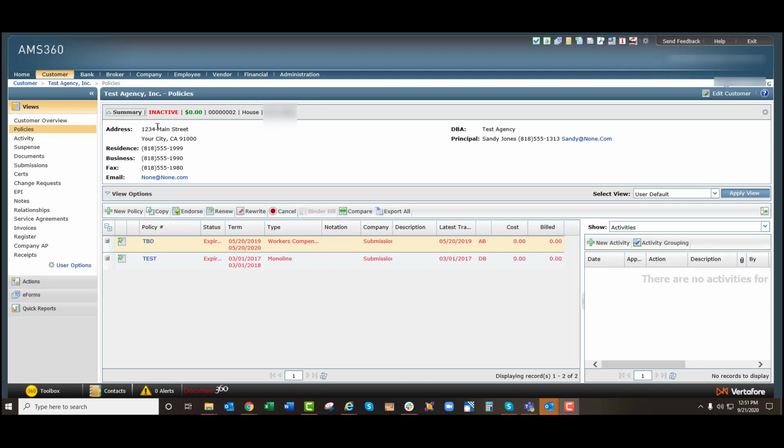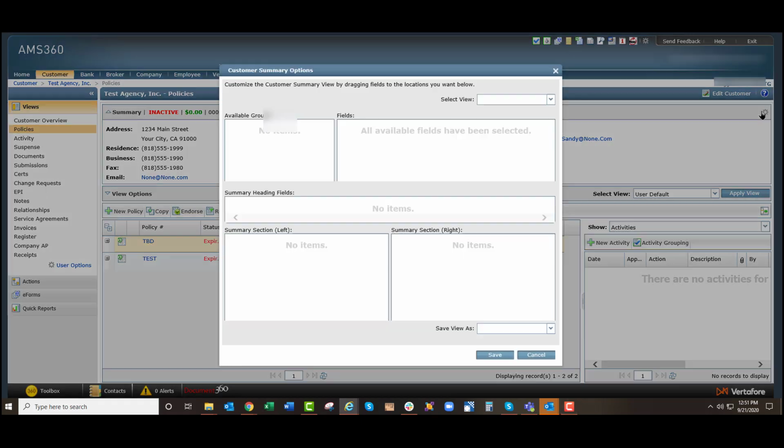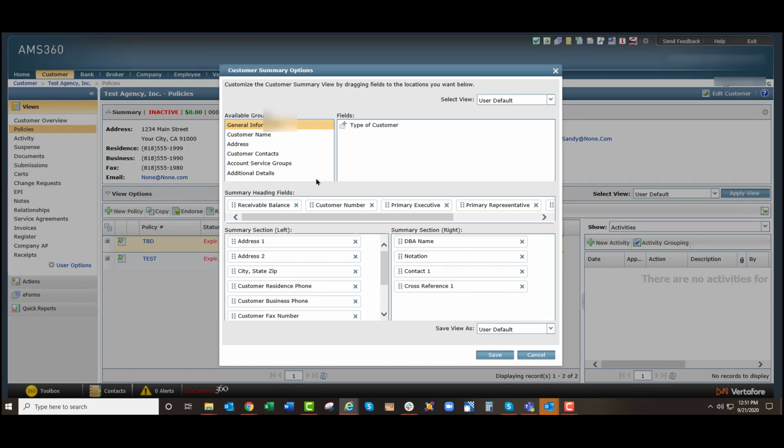Now that it's expanded, I can see the name, address, phone number, and the rest of the stuff. And I see my DBA, and I see my principal name, contact name rather. So the way we can add more is we can click this little gear here. Now I've got to wait for the hand mark, not the arrow. So I click it, and there we go.